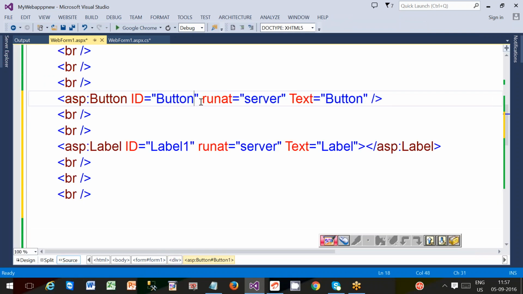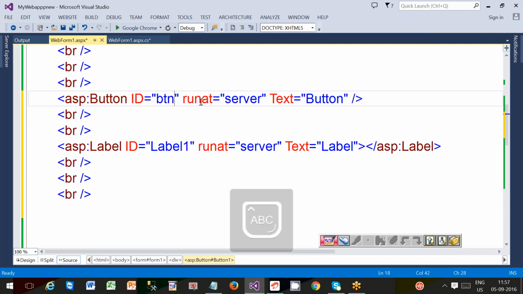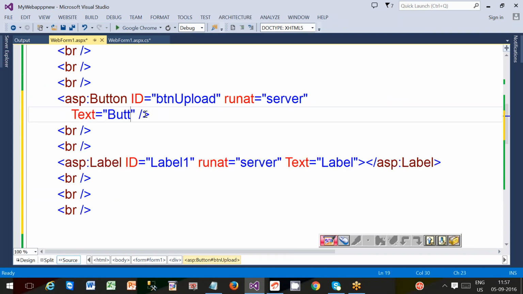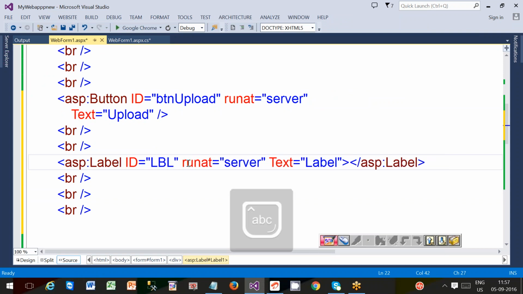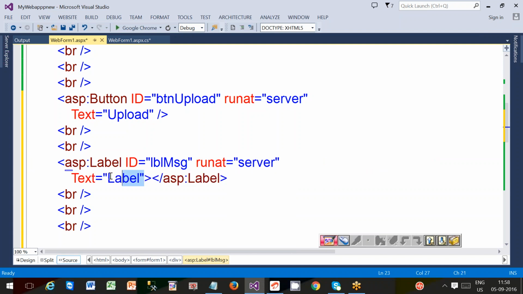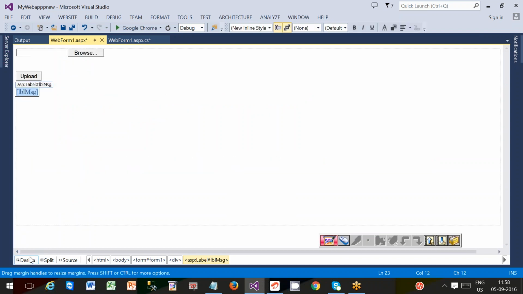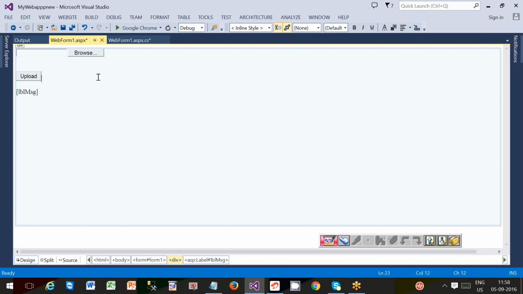Change the button. What is the ID of the button? BTN upload. What is the text? Upload. Label ID: LBL message. Text is uploaded file name is. Should you display it in design time or runtime? Runtime. This is your design. Yes, sir.